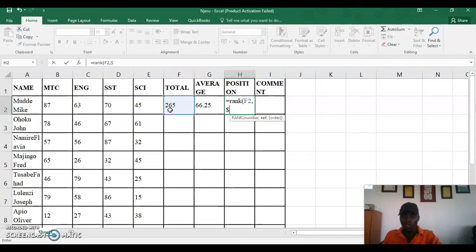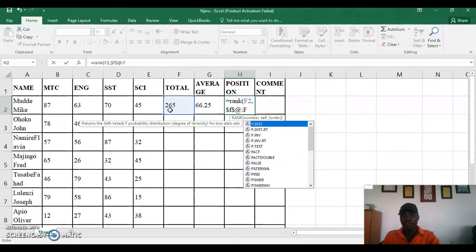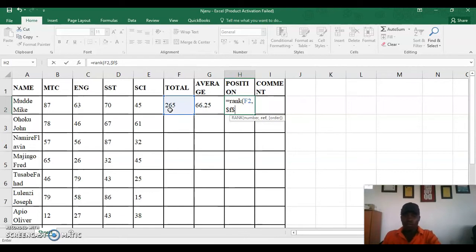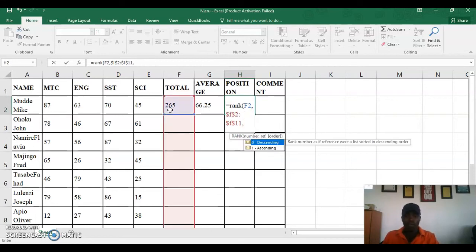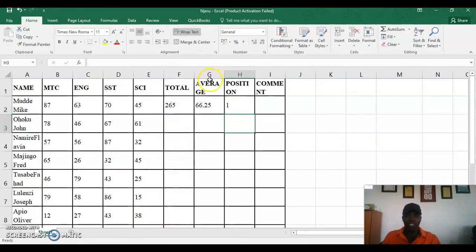So we open our dollar sign. So that is dollar F, dollar 2 to dollar F, dollar, which is around 11. Okay, so we close our brackets. However, we have to add the order, either 0 or 1, depending on what we want: ascending, which is 1, or descending, which is 0. So I close my brackets and I press enter, and I'm good.